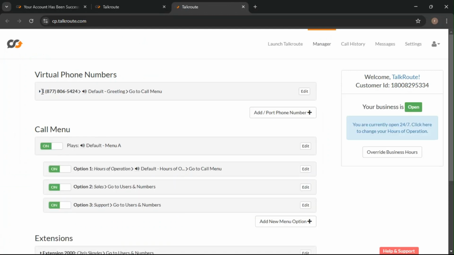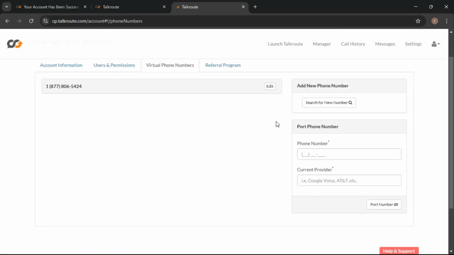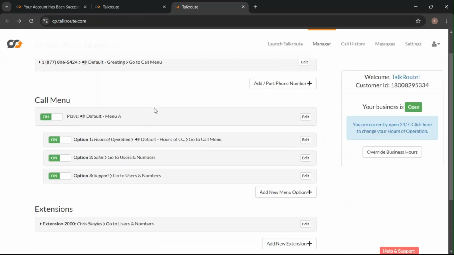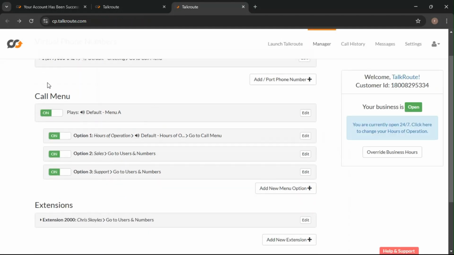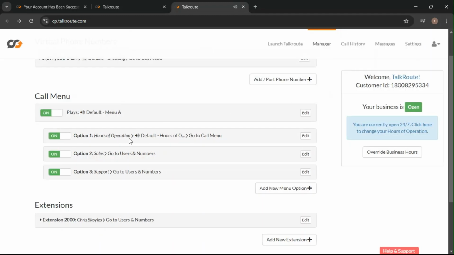So to show you a few of those, we're going to look at first the control panel. And here we have our default virtual number that we set up, but we can also choose to add more numbers if we wish to, or we can go back and just manage the call menu for this one. And here you'll see that we have 4 default things set up for our call menu. So we can click the speaker icon and it should play these for us. And also, we can play all of those, but we can change these too.